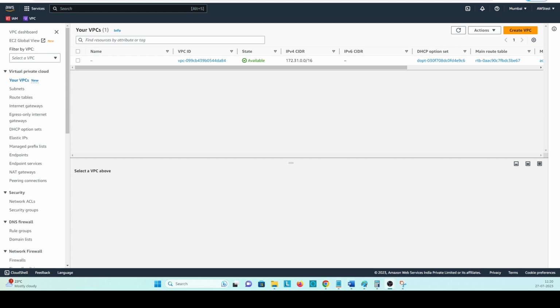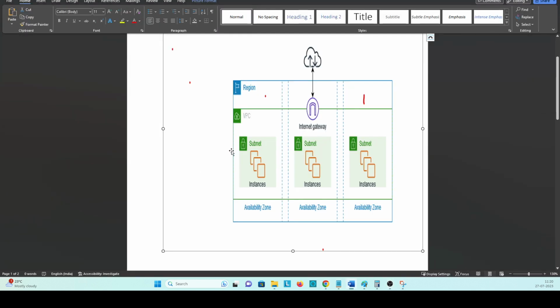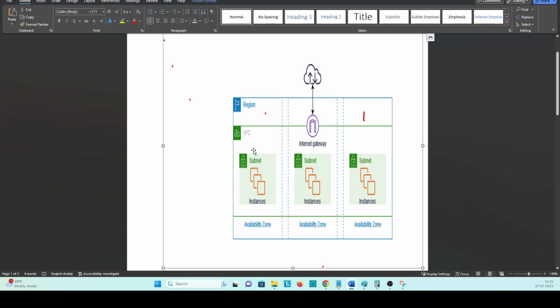So the default VPC created by AWS is like this. There is one region. Inside the region there will be one VPC, and in that VPC there will be a CIDR, like an IP range, and that IP range will be divided into three subnets. All the subnets will be in a respective availability zone, like we need to create one subnet in one availability zone. It has been created by AWS like this. I showed it in the last video, and all the subnets are connected by the internet gateway to access the internet.